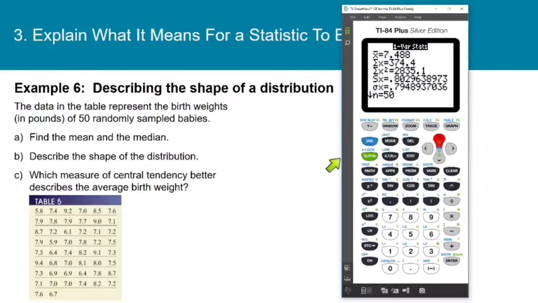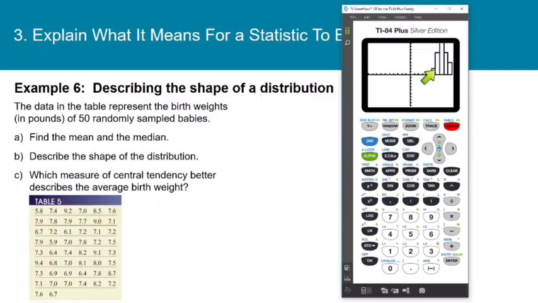So in Part B, where it says describe the shape of the distribution, we'll have the calculator graph. And here, mine is set on the standard window, so yours may not look exactly like this, but we would like to have the calculator zoom in on the histogram for us. You can see that part of the histogram is visible on my screen.